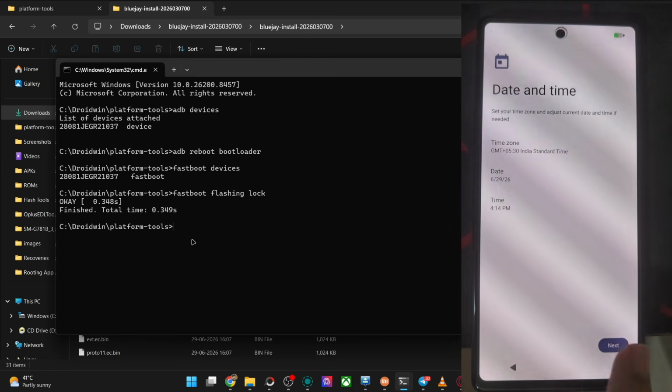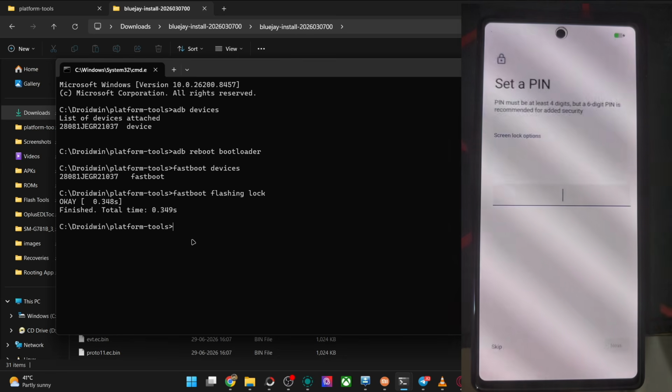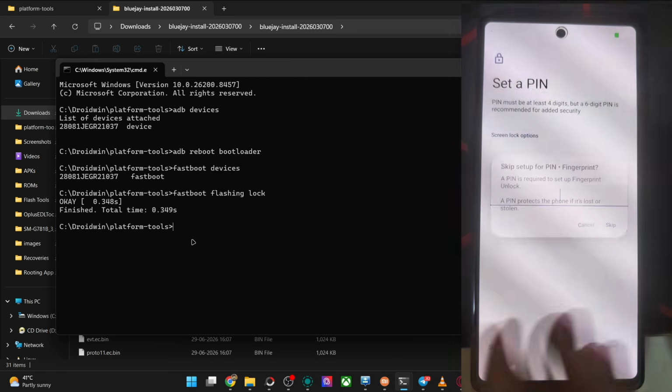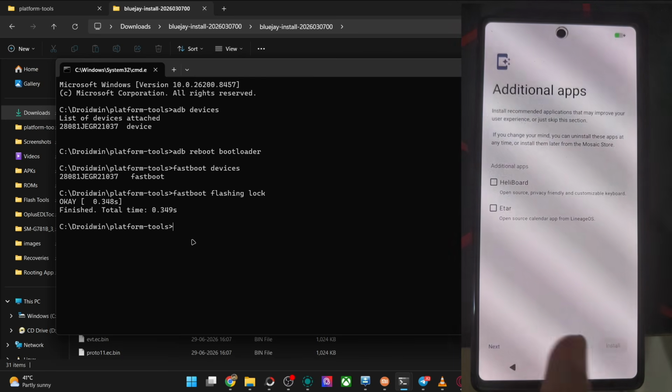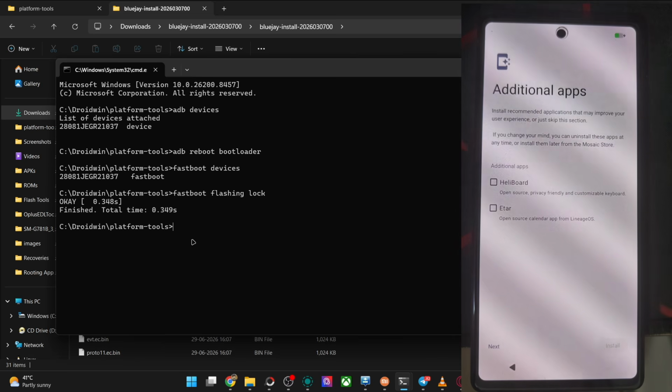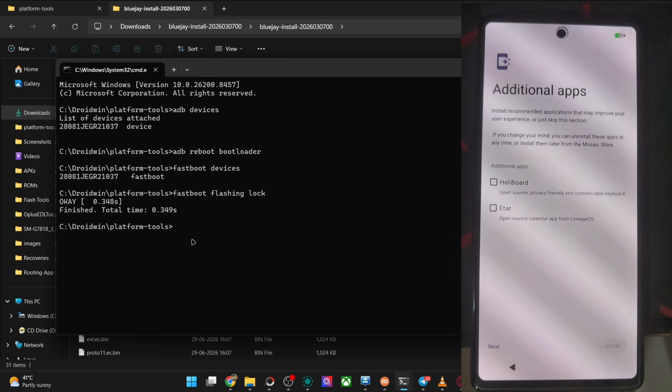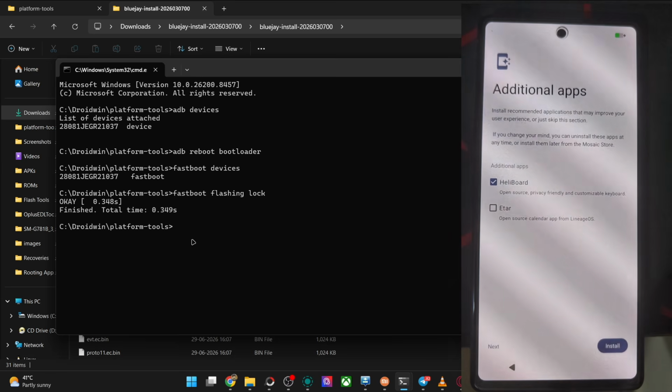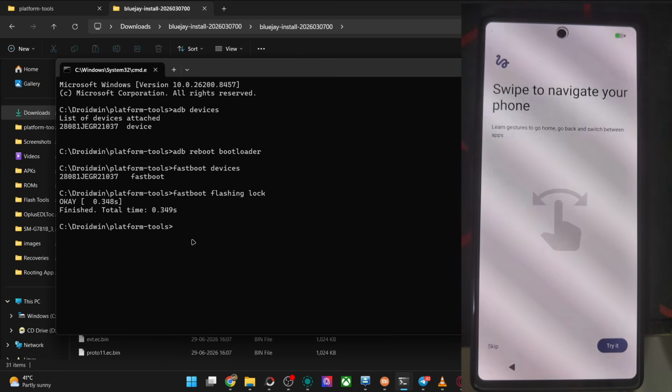Set up without Wi-Fi for now. Tap on next. Location service. Skip the pin. Skip this for now. Restore. Let's skip this. Additional apps: HeliBoard and ITAR. Well, calendar and keyboard. Let's use the keyboard app. That might be required. Install.